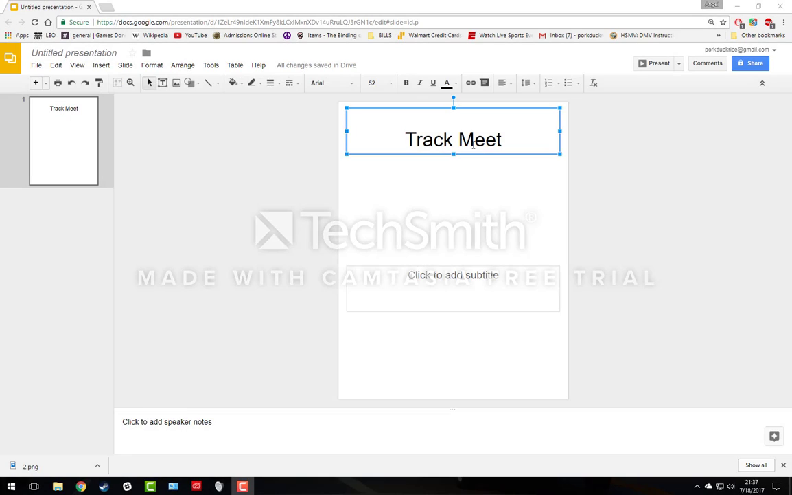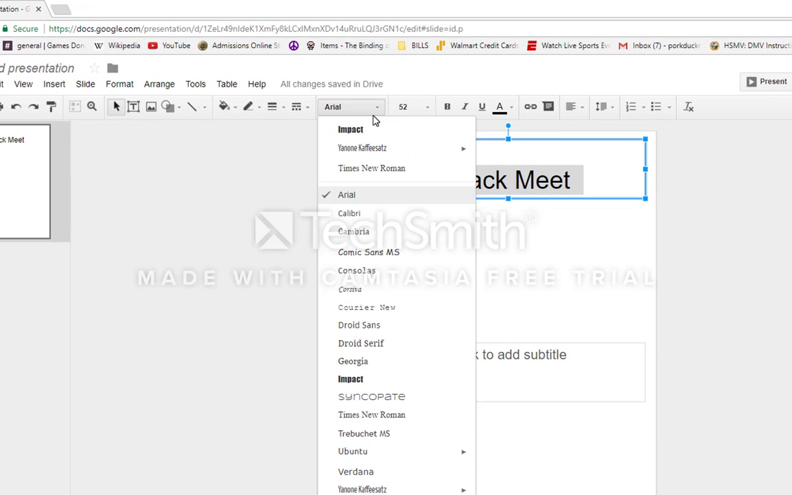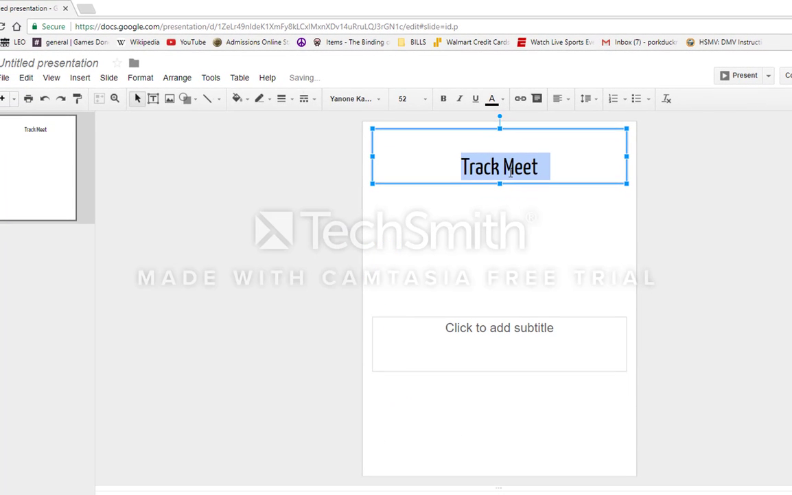So now that we can move our text box around, let's go ahead and change the font. Let's change it to a little something more dramatic than Arial. There we go. This looks nice. Let's change the size. Something a little bigger. There we go.